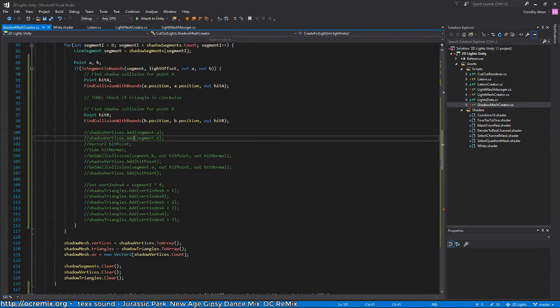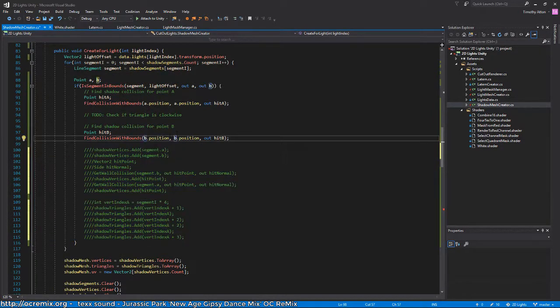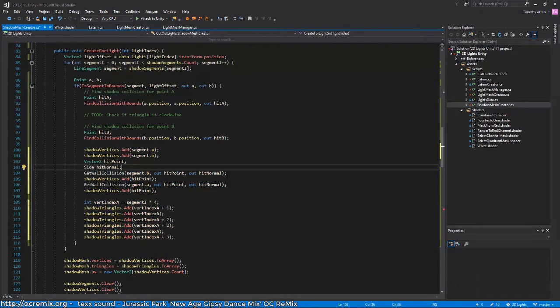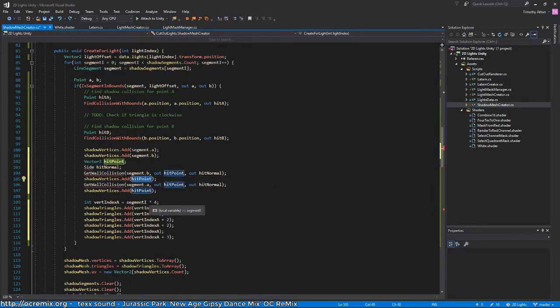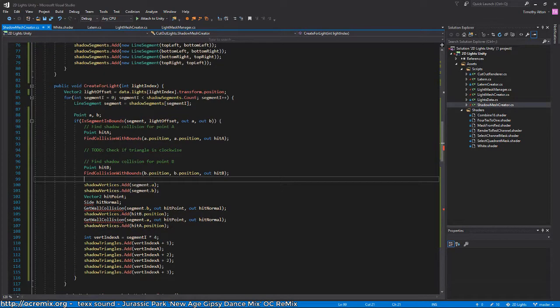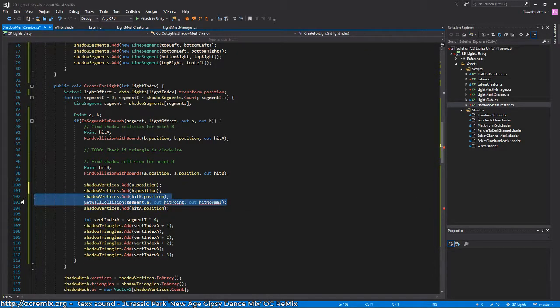So now we just find the shadow collision point for B. And now I'll just use this code basically. Okay, so we already found the collision points, so is that right? I think I got it backwards. Yeah, so this should actually be hit B dot position, hit A dot position. We need to find this backwards because we have to find the point B first to see if it's clockwise or counterclockwise, so I'm glad I caught that. Now the triangles will still be fine.